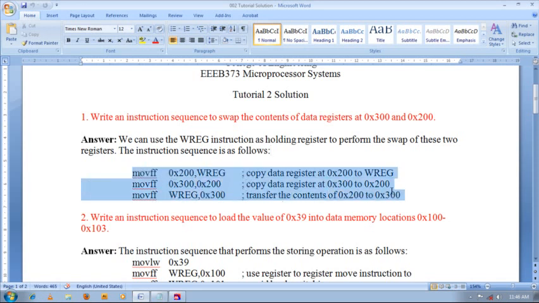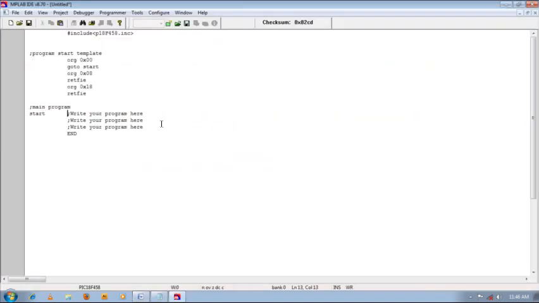So let us copy this solution and minimize this. So I'll paste it here. Let me just arrange it properly. So this is your coding, and all these labels and program start template and libraries are needed for you to compile this code. You cannot compile the code just by itself. So after doing this, we need to save the file.